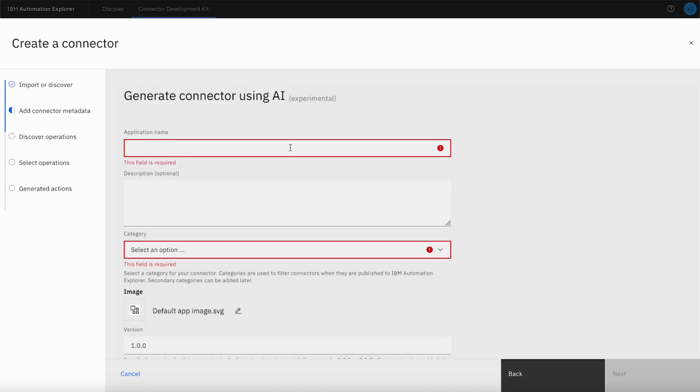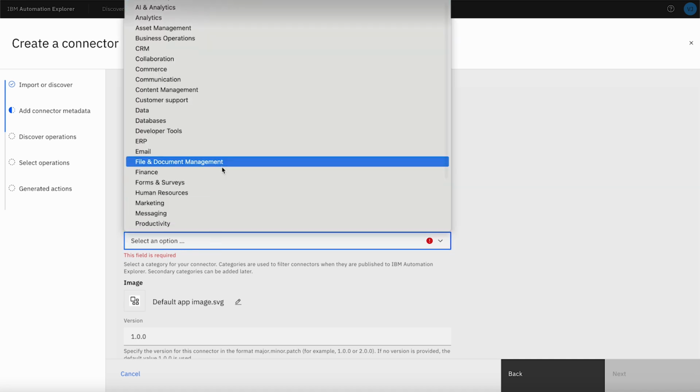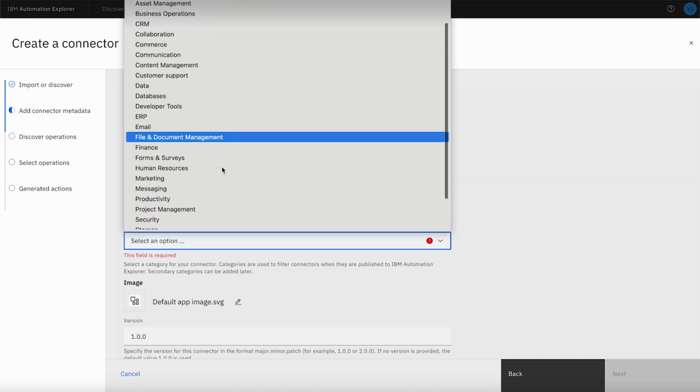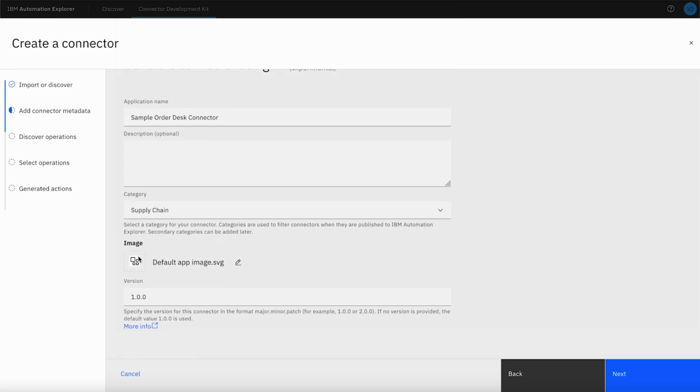First, I would put in the application name for which I'm creating the connector. In my case, I'm creating a sample order desk connector. We'll also have to choose the category of the connector. In our case, it falls under the supply chain category. We could also assign an image and also assign a version to this connector. I would keep it as it is and move ahead.